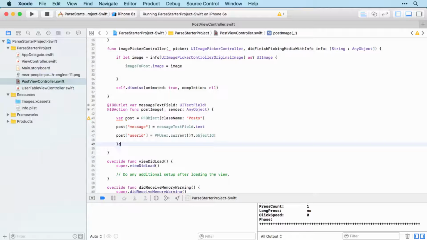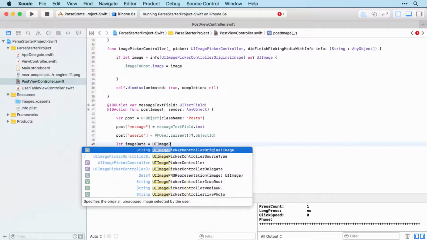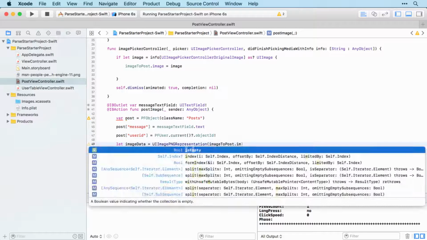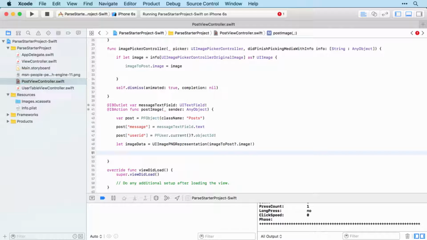And we can get that by first getting the image data, which we get using UIImage PNG representation, and then the image to post not is empty dot image. So that gets the image data from the image to post image, and we can quite safely force unwrap that because we know that there will be an image, and we don't need that question mark there either because we know image to post exists.